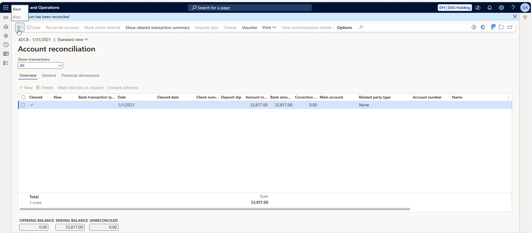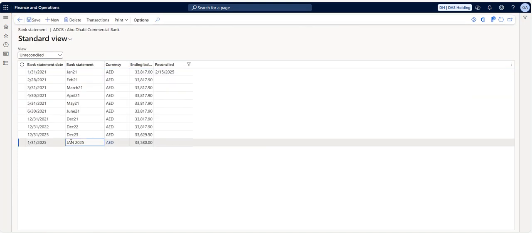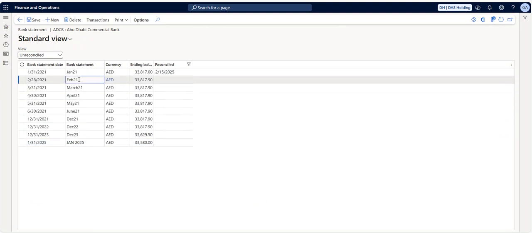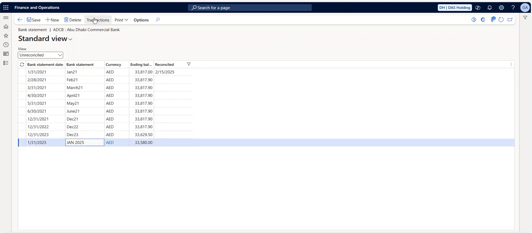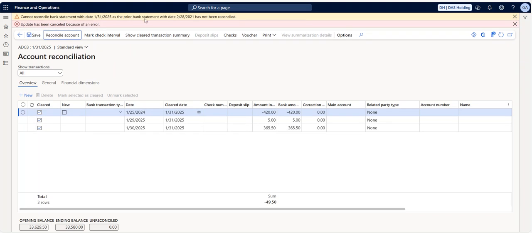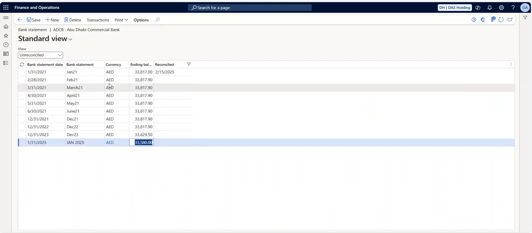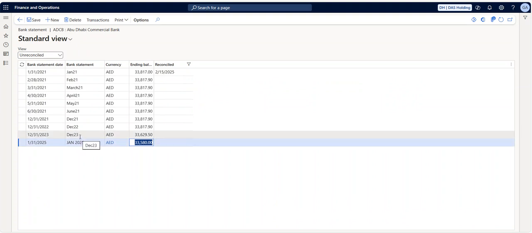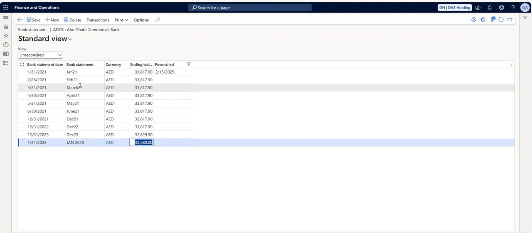Okay, so currently if I am doing reconciliation for 2025, again it will throw an error that my Feb 2025 is not yet reconciled. If I click on account reconcile, you can see the Feb 2021 is not reconciled. Okay, so until I reconcile my prior months, I cannot reconcile my current period month. So that is the difference.